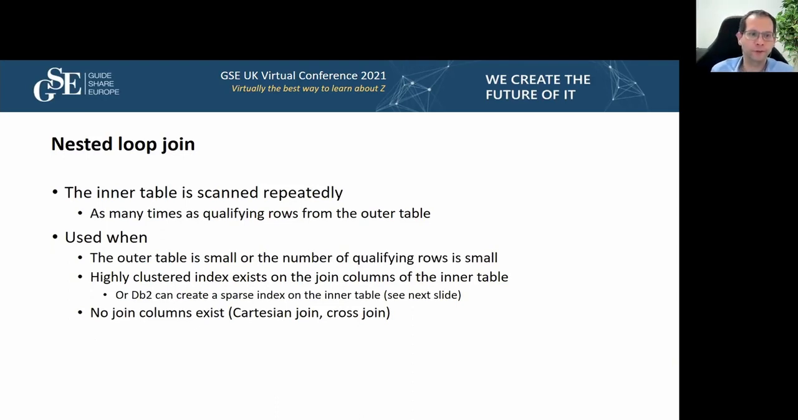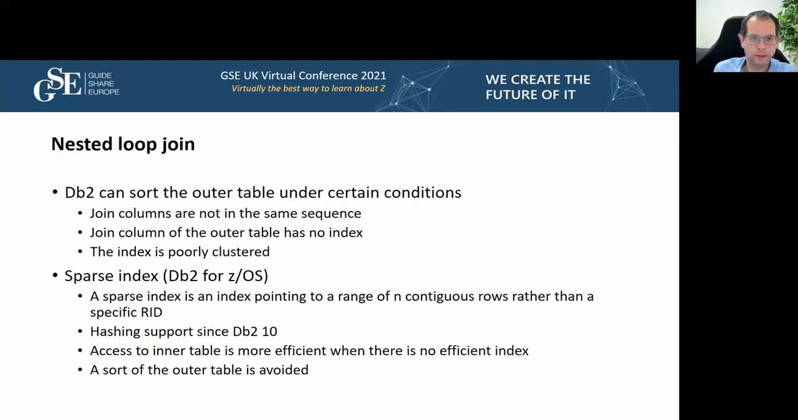This is usually used when the outer table is small, so that it limits the number of loops here, or if just the number of qualifying rows is small on the left. Maybe the table can be big, but the number of qualifying rows is pretty small, so we will just do a couple of loops here. DB2 can even sort the outer table under certain conditions and so on.